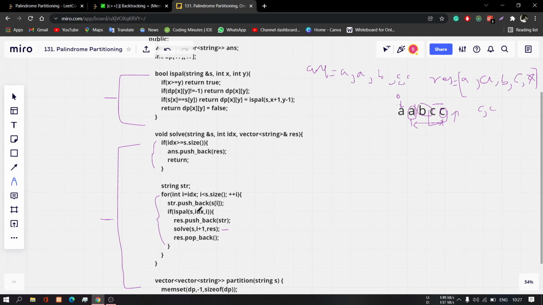As you can see, I have written that idx, and I am checking from idx till I. Okay, so now our idx is this one, and currently I is pointing to this C, so it will check for this. Is it a palindrome? Yes, it is a palindrome. So it again pushes this CC into this result vector, and now the current result vector will look something like a comma b comma and CC again.